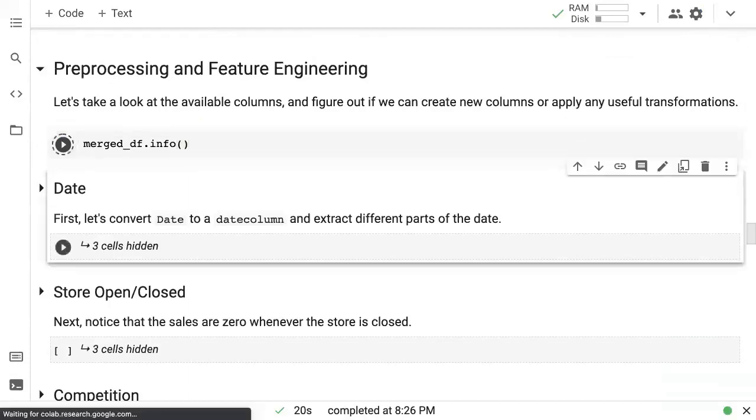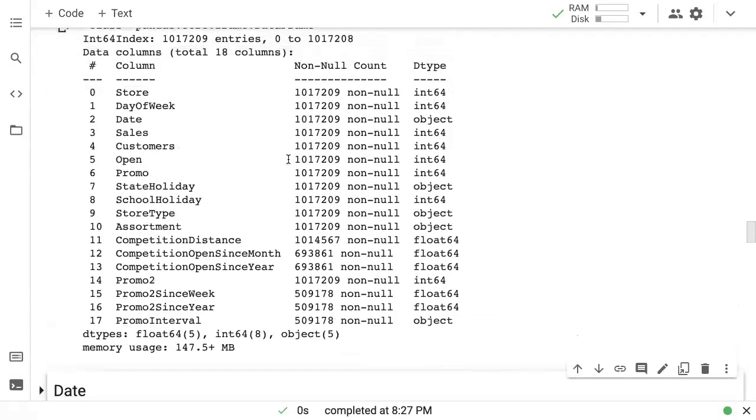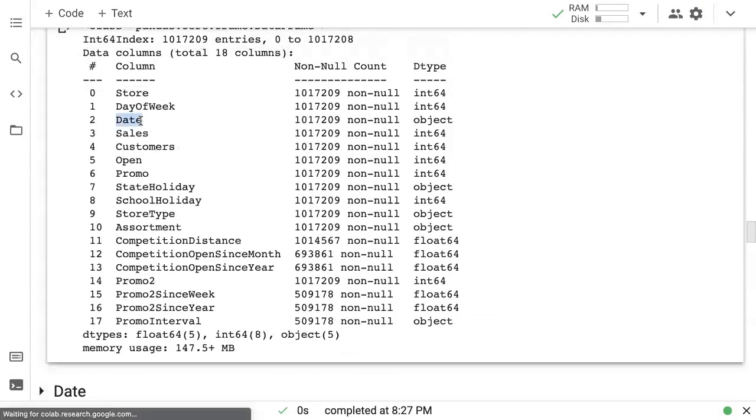So let's take a look at the available columns and see if we can create any new columns or apply any useful transformations. Now, one thing I'm already seeing here is that we have a date column, and just the date value by itself may not be very useful because all the information from the date in the training set belongs to the past, but all the dates in the test set occur after the dates in the training set.